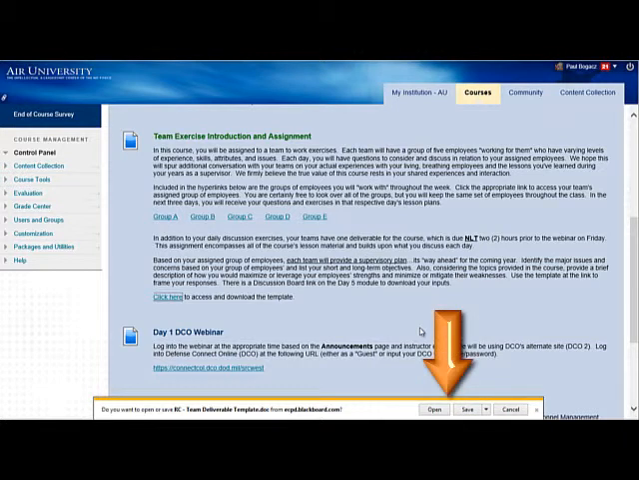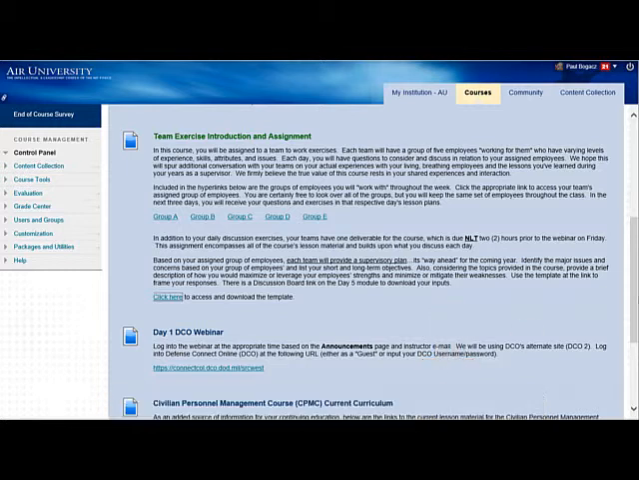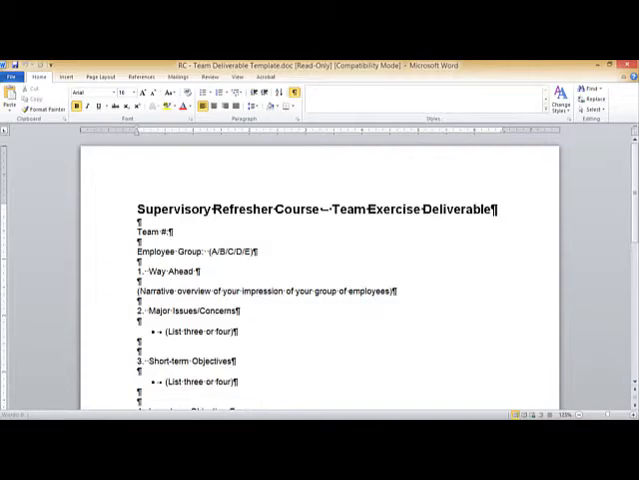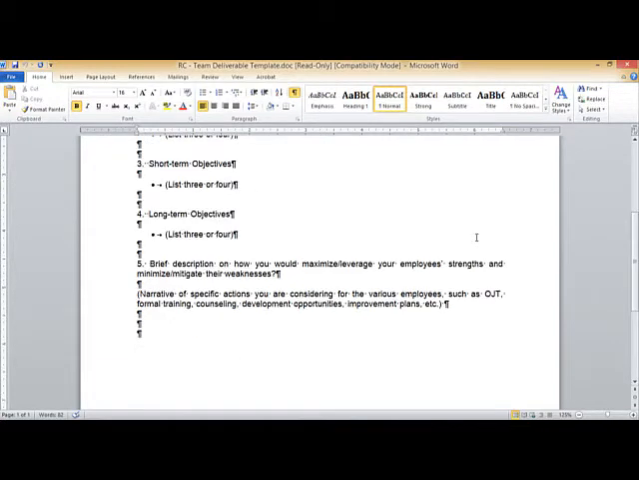Because I already have this form, I'm simply going to open it. Feel free to save this for your purposes. This is the template for the team exercise. You can see this is a great tool to submit your team assignment at the end of the week. Use this document as a living document throughout the week, and then upload it at the end of the week when you're ready to submit to your instructor.